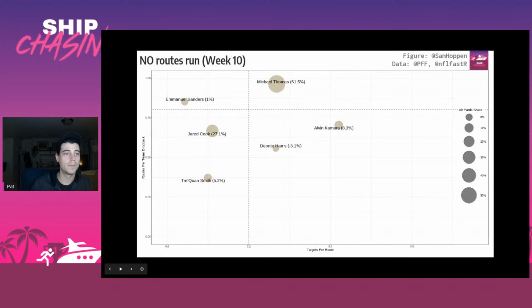Moving to New Orleans, Alvin Kamara, 66% of the snaps in this game, elite workload of 22.9 expected points, had really nice efficiency on this, 11.9 points over expectation. This is the classic Alvin Kamara combo that we got used to early in the season. Elite workload plus elite efficiency.